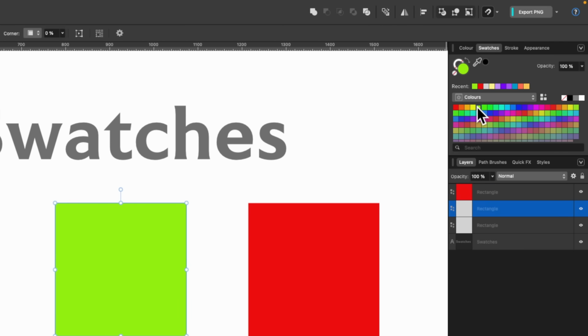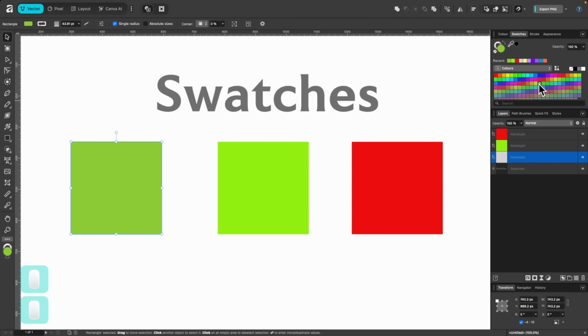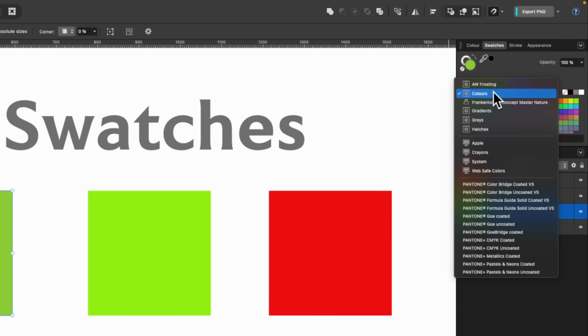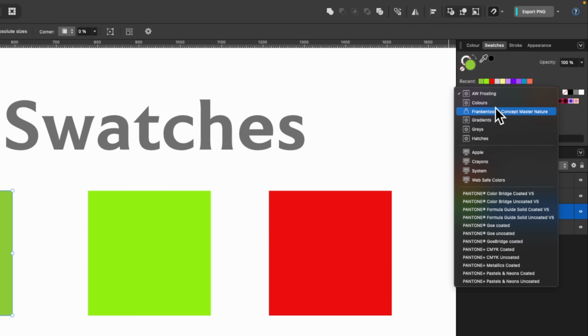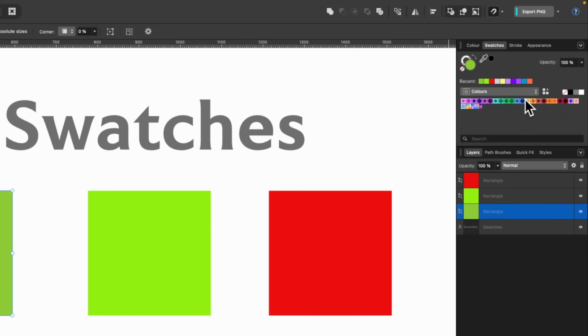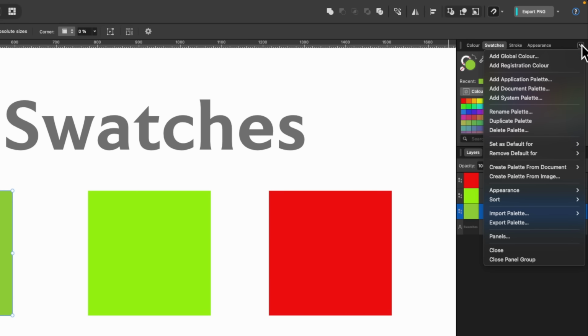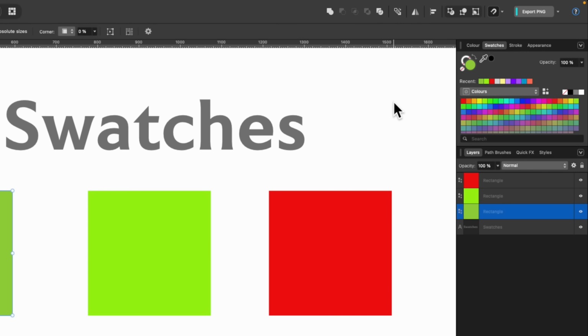Select your shape, apply it quickly, and so on and so forth. So this is the default colors swatch here, but there are also gradients and grays, and I've even made my own one here, AW frosting. There's one from Frankentuna over there. You can create your own just by clicking this drop down arrow and selecting add document palette. I've already made a tutorial for this, so go check it out on my page, and let's move on.